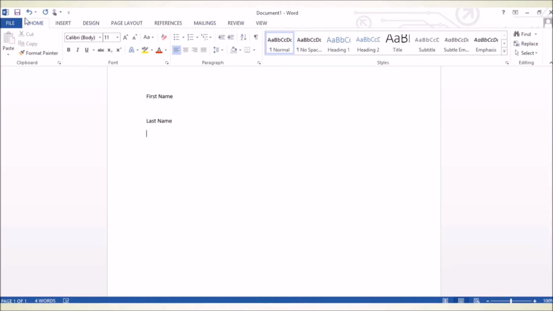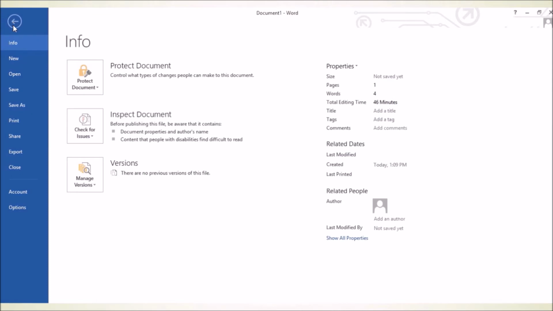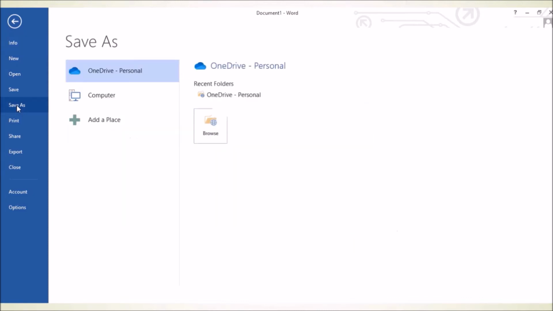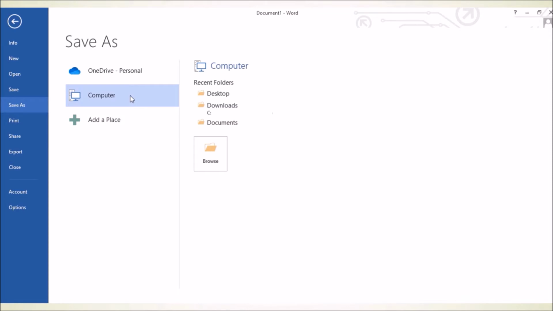So to do that, let's go here to the blue File tab that we mentioned earlier. And then from the list on the left, we want to choose Save As the first time we save a document. So we'll click Save As. And then in this middle column, we want to save it to our computer, like so.